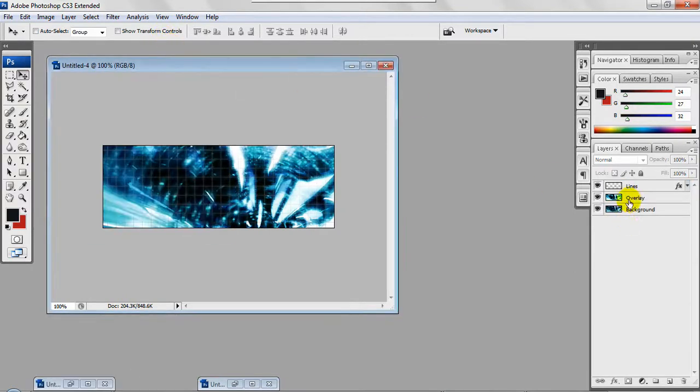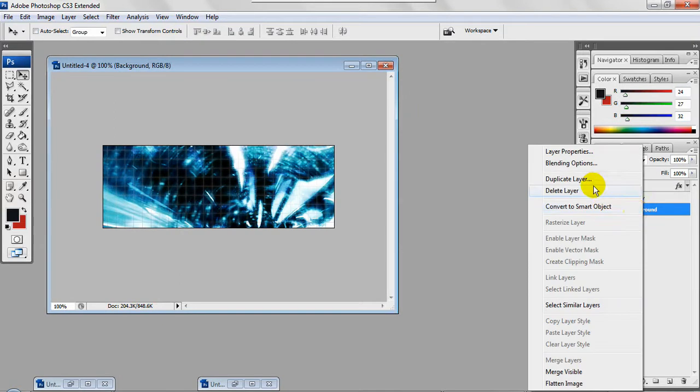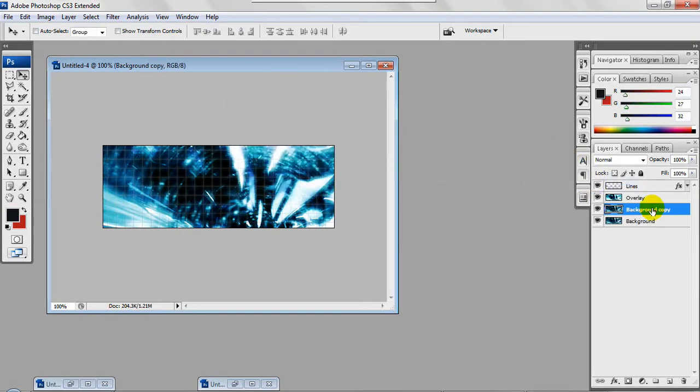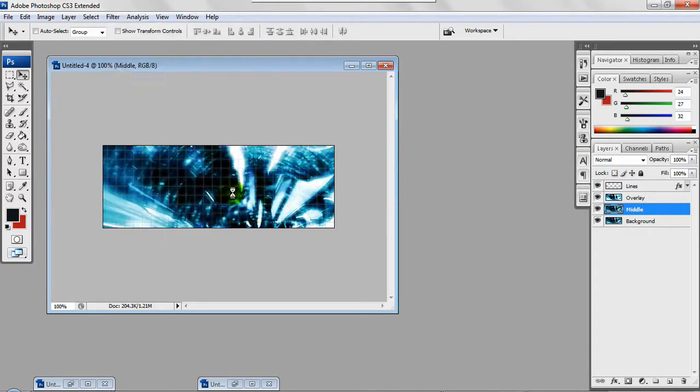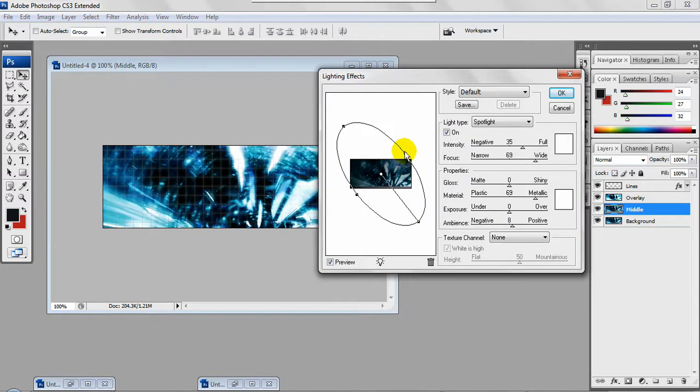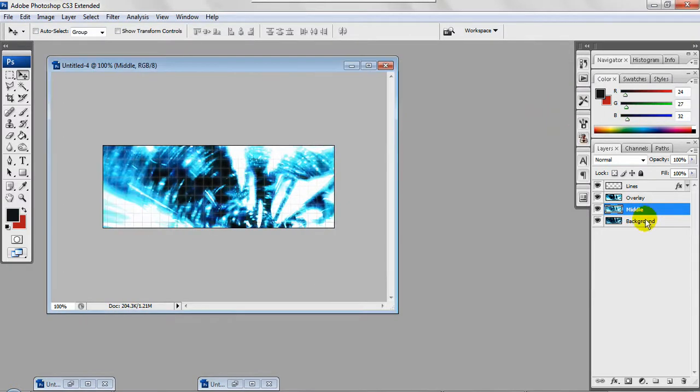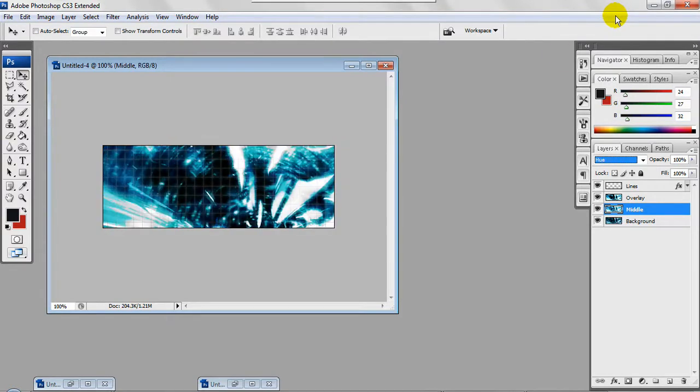And actually I'm going to do one more thing. We're going to duplicate this background again. I'm just going to name it middle. And we're going to go to filter, render, lighting effects, and we're going to give it a little bit of an intensified ray, just like that. And sorry about that. And this is going to be blended with the blending options as well. But this time around, actually bring it back to normal.